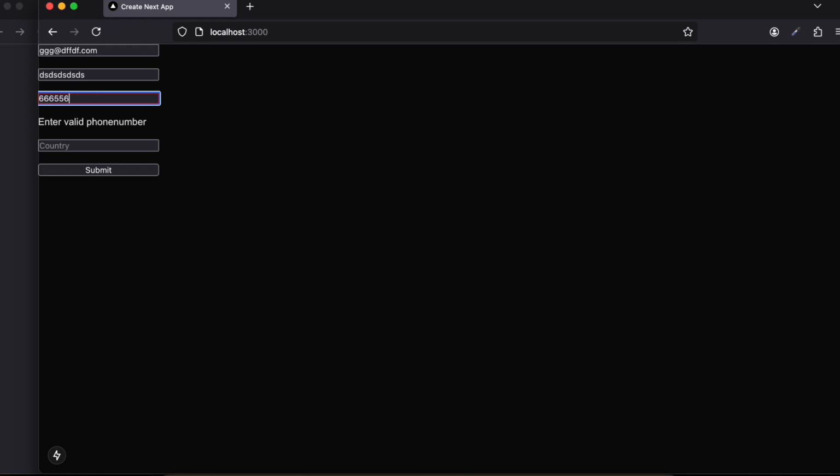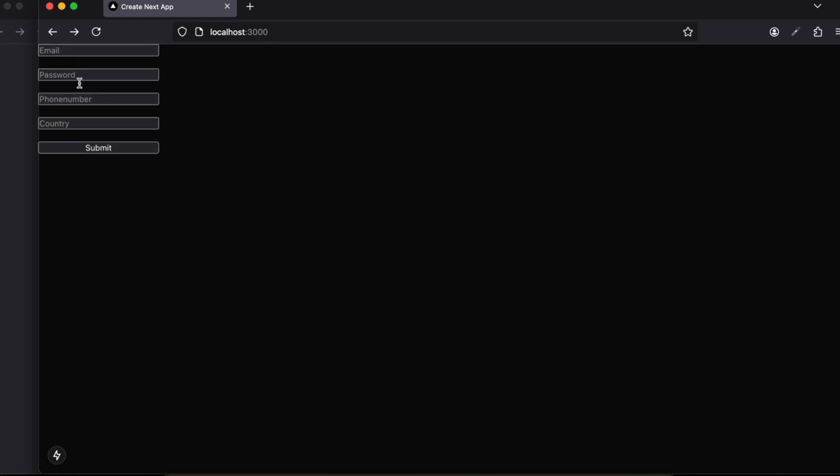Now suppose I enter some random number. The country field is not mandatory, so even if I click on submit, it will just redirect me to a new page. Here you can see that's what this tutorial is about. And suppose I go back and just click on submit, it says please fill out this field. This is the browser error which we get from the required tag. So let's see how to do this.